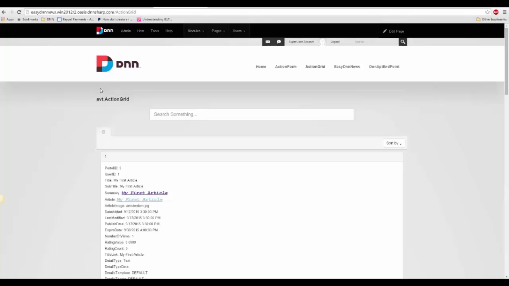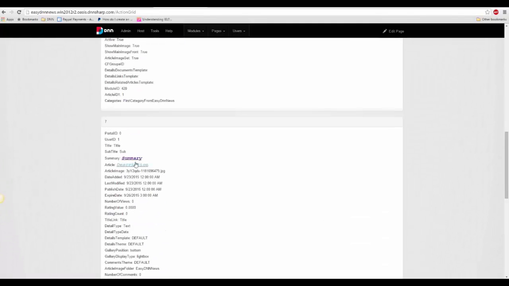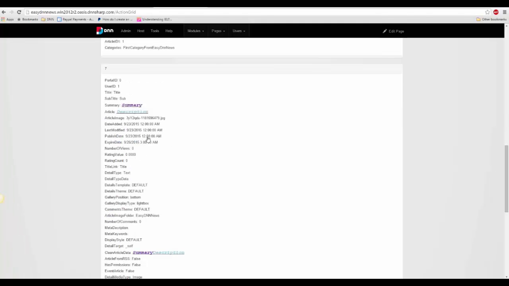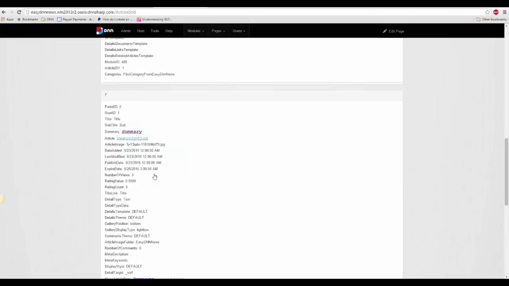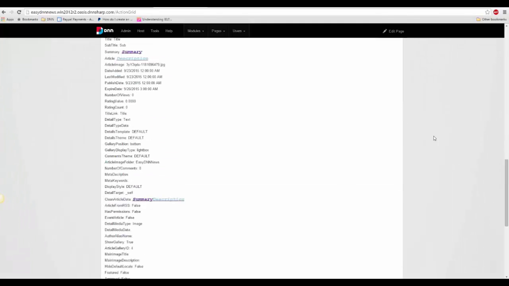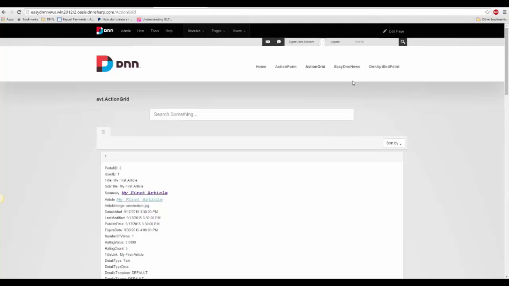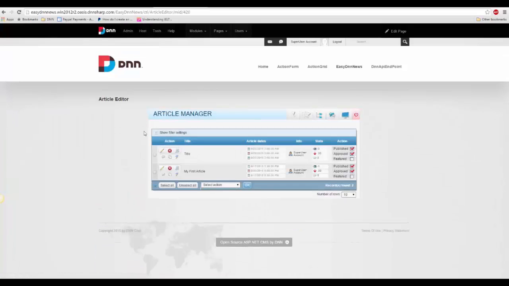This action grid has a source EasyDNNnews, and we can see my article here. Title, sub, summary, description, all kinds of details. Right now this is the most integration we have, as you cannot actually add articles with action grid, but you can query them and see them like this. If we go to the page where we have the EasyDNNnews module installed, which is EasyDNNnews in my case, we will see the article here. We can edit, approve, manage, and everything we can do with EasyDNNnews we can now do with articles created via Action Form.